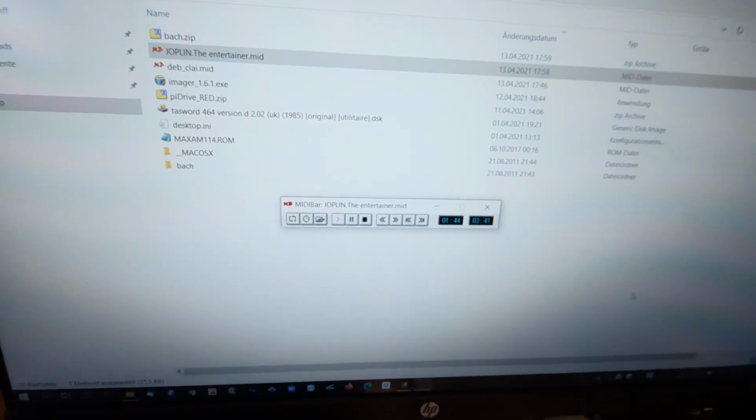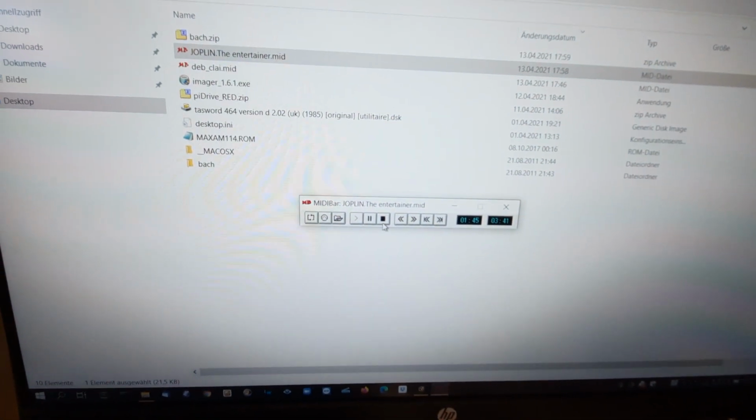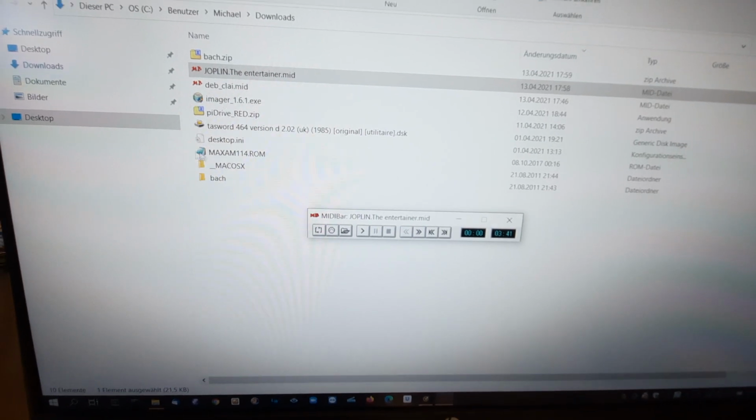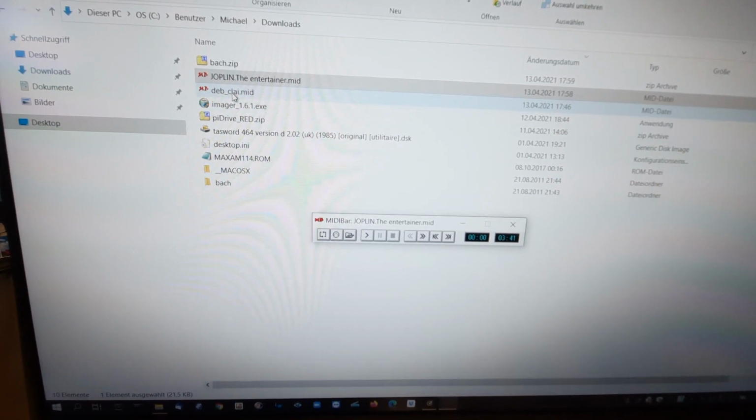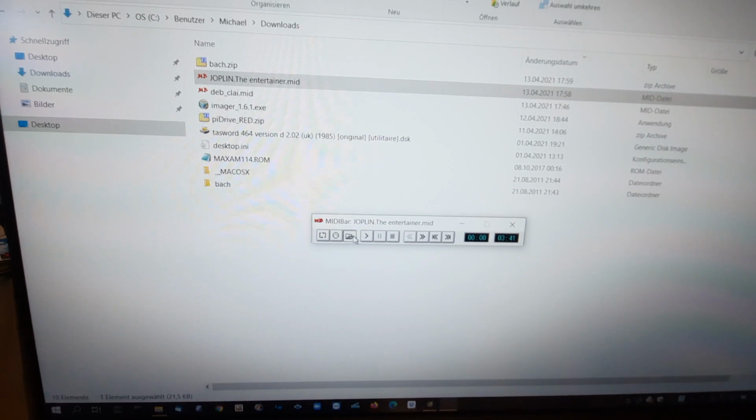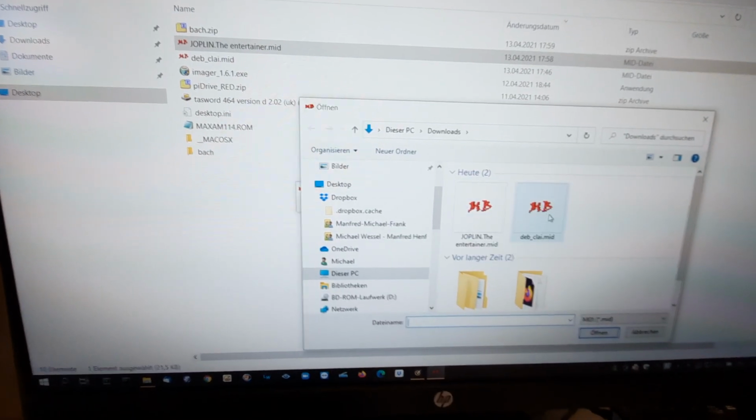So yeah, that's going surprisingly well. And of course you have plenty of MIDI songs to play with now. For example, here's another one.